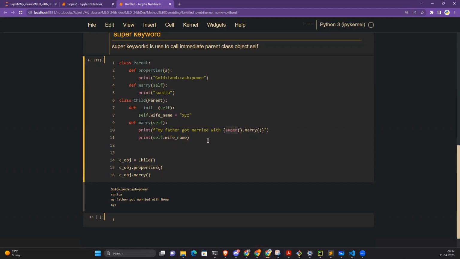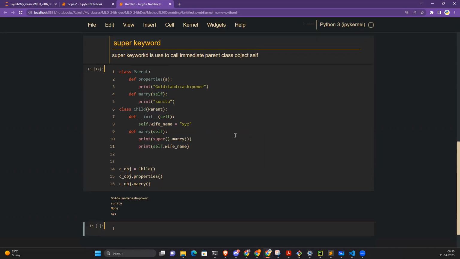Here we should get this value, but okay, let me do one thing. Let me see if it works without this. Yes, we are getting something. So we are getting these things. Why is this None coming? That's the first question. The first thing is that we are able to access the immediate parent class object. That is fine. But why this None is coming, I have to check.